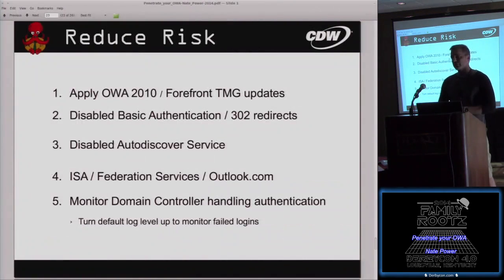Okay, so what can we do to actually reduce risk? So the reverse proxy internal address getting revealed, Microsoft had actually fixed that one, so you guys would just need to apply that. I would disable anything basic author through 302 redirects, so your internal addresses aren't being revealed to the client access server. I think the Autodiscover service is a complete piece of junk, and I'd completely disable that altogether. I'm not seeing the timing attack actually in anything ISA, Federation Services, or even Outlook.com. But it is pretty interesting, though. I started to see more and more customers migrate over to Outlook.com, but they're still leaving a client access server on the internet just for the Autodiscover service.